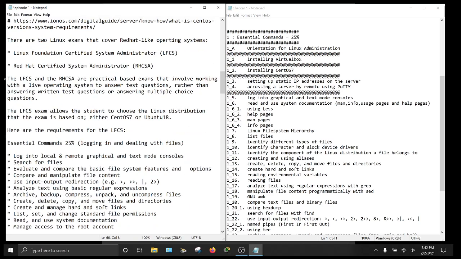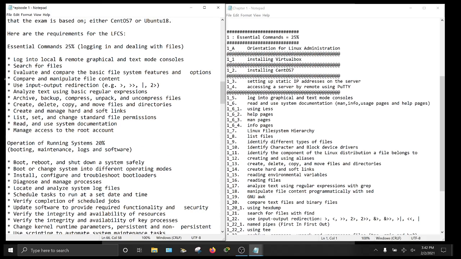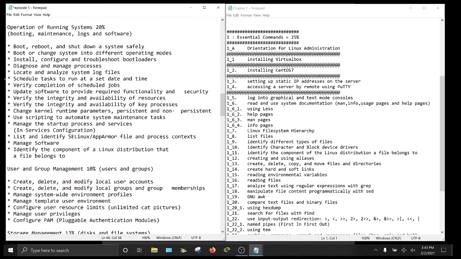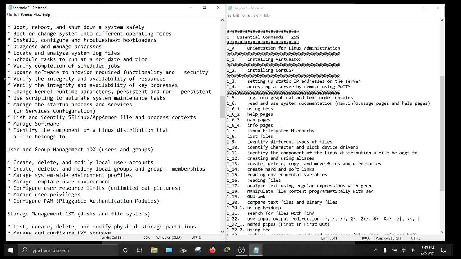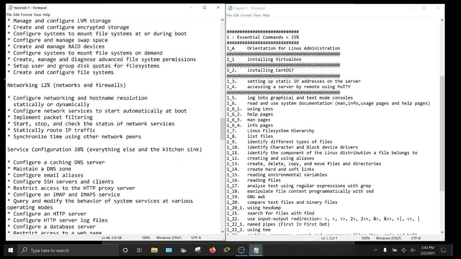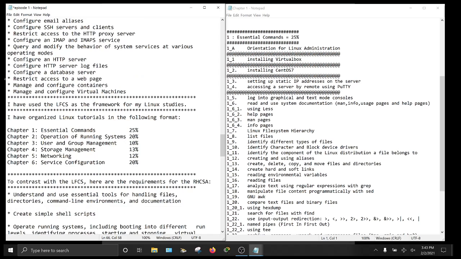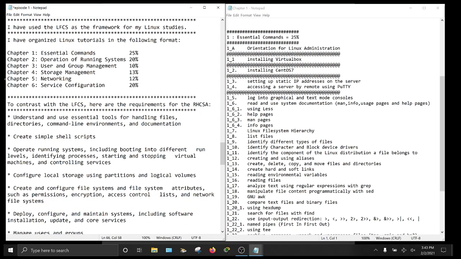And as the framework for my studies, I am using the Linux Foundation Certified System Administrator. And as you can see here on the left, the requirements are quite broad. And I'm just going to scroll down just so that you can read the requirements for this exam. And I will be covering all of these requirements, but the next set of videos will concentrate on Chapter 1.